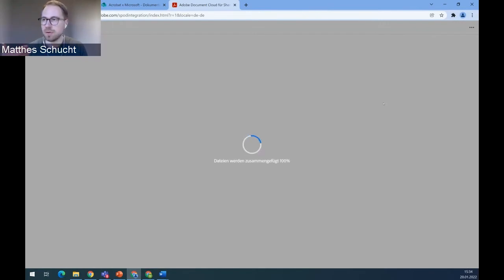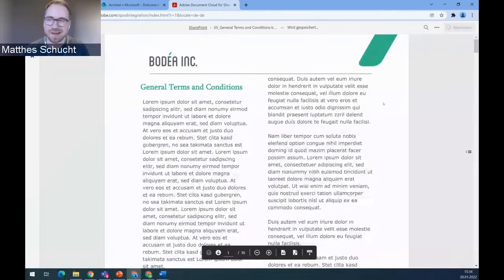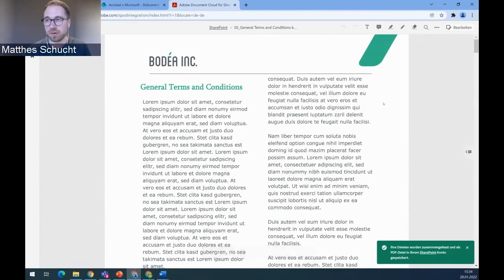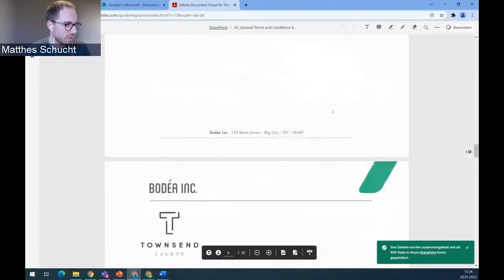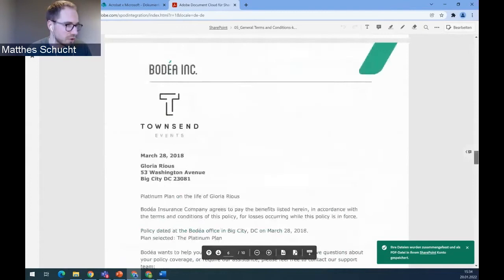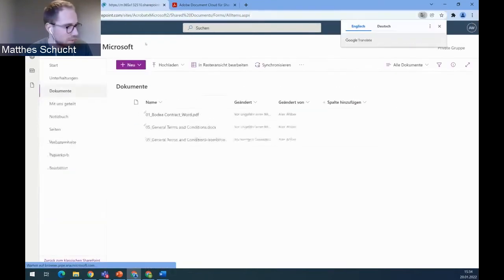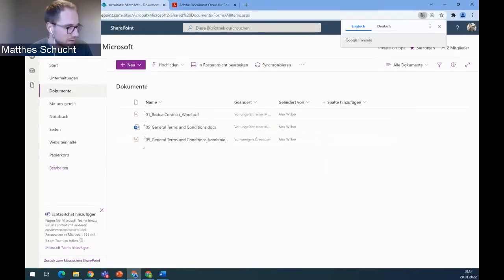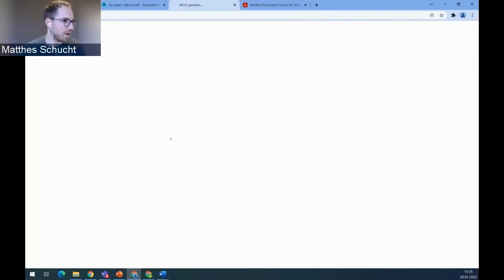Now Adobe Document Cloud is processing the document in the background and it's creating one single PDF for me, which is stored in SharePoint automatically. We can see right now we got our general terms and conditions. And after that, we got the just created document, the Bodea insurance contract. If we go back to SharePoint, we can see that there's the combined document, which includes both of the files, which is one single PDF.